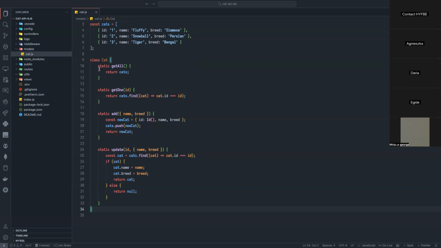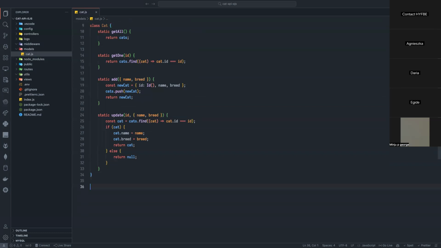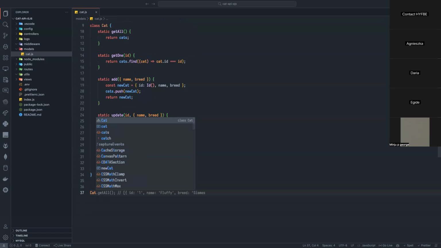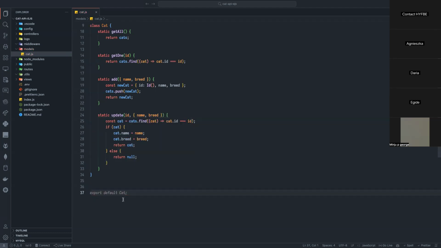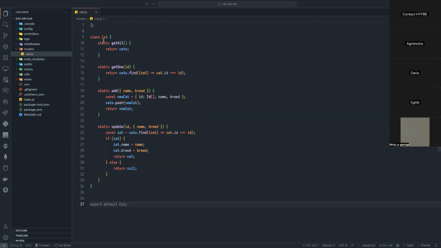So the keyword static means that this method belongs to the class. So I can now use Cat, see, dot, and as you can see, I have getOne, getAll. So this method here will be available on the class if I use the keyword static. Static means it's available on the class without creating an object. It doesn't make sense to create an object.